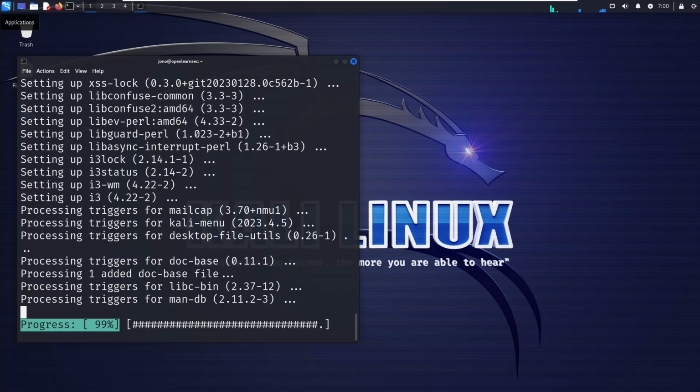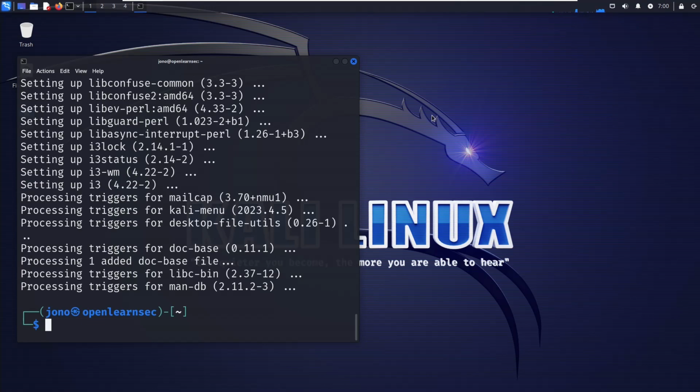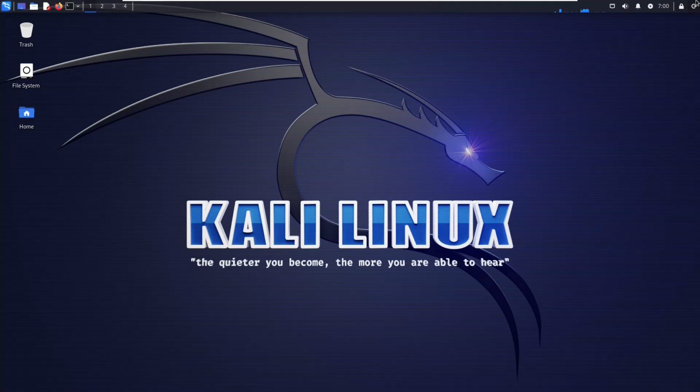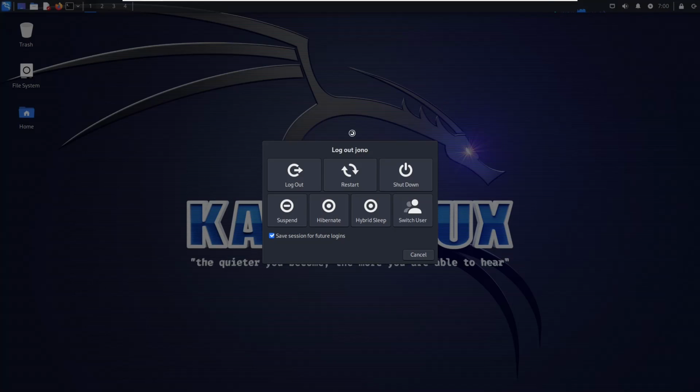So i3 is definitely going to change the look and feel of how this desktop works. You can always go back to XFCE if you like. This is not a permanent decision, so maybe it's an interesting experiment to run with you. So I'm just going to close that terminal window there. And now I'm going to log out. So I go to the little icon in the top right and select log out.